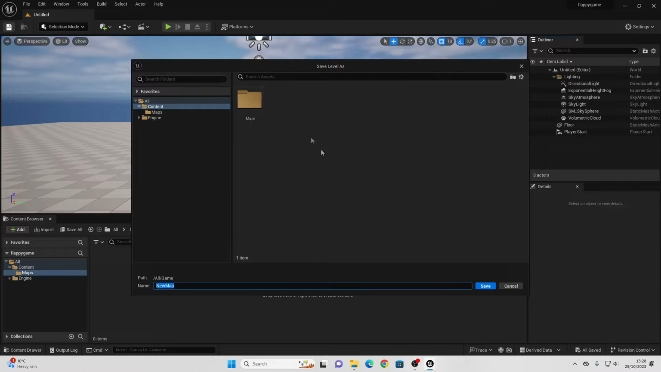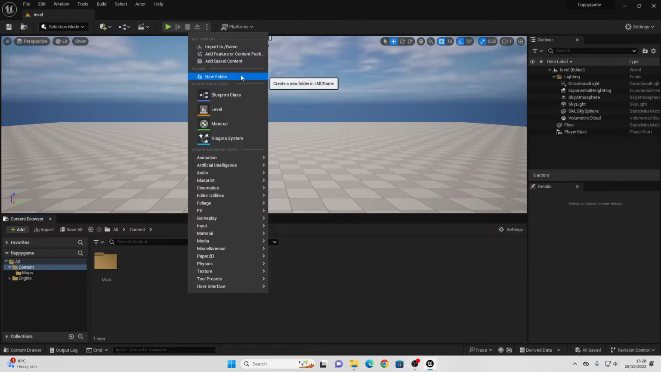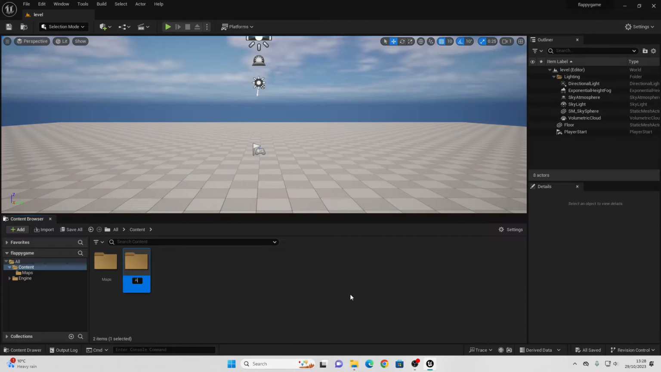It will ask us where we want to save the level. I'm just going to go to my Maps folder, and I'm just going to call this the level, and save this. So when making our Flappy Bird game, we're going to use some assets to help us make this game. So if we just go over to the Content folder, right click, and create another new folder, I'll just call this Assets.